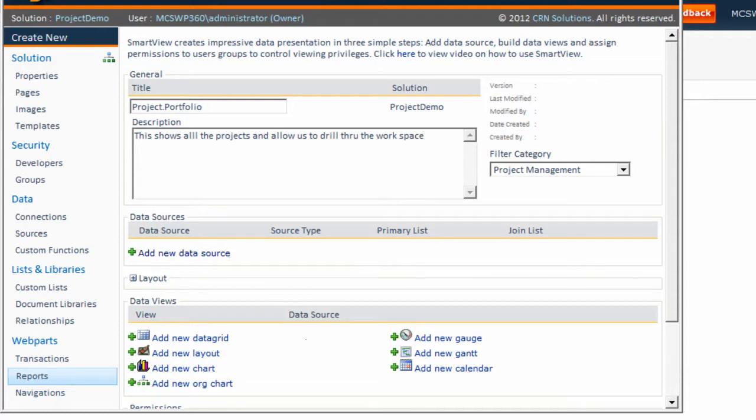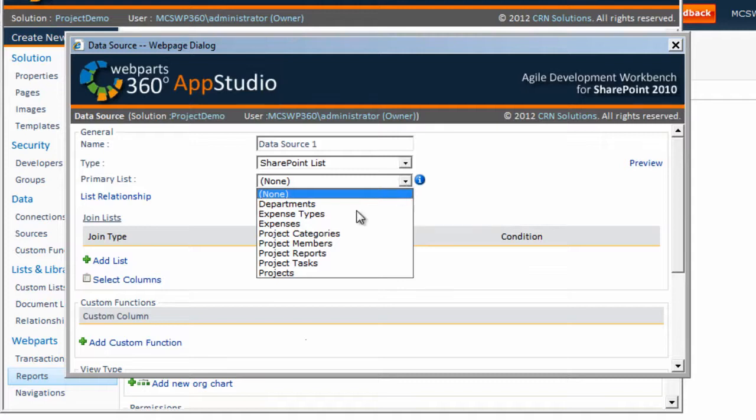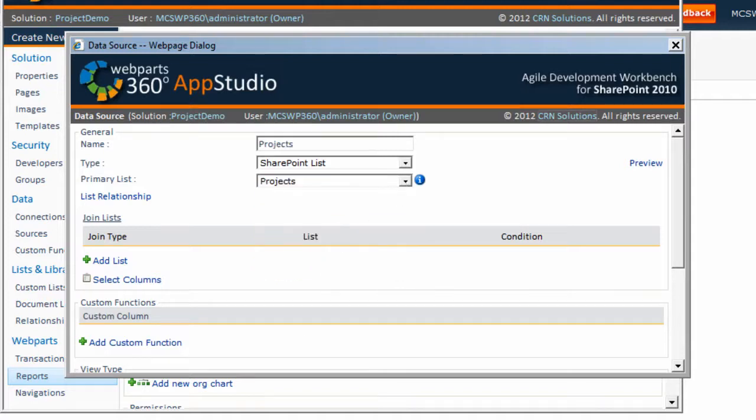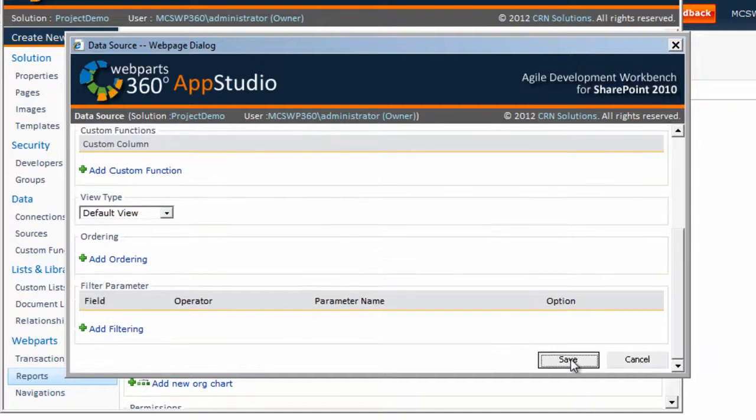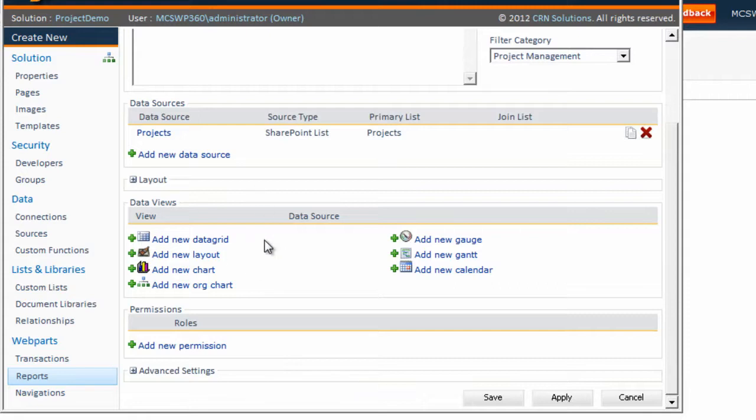The first thing we do is determine where the data comes from. We will select the project list. And now we select the view. We will choose the Gantt view.